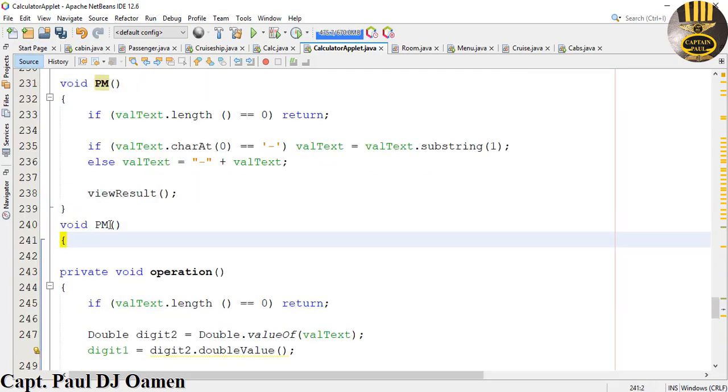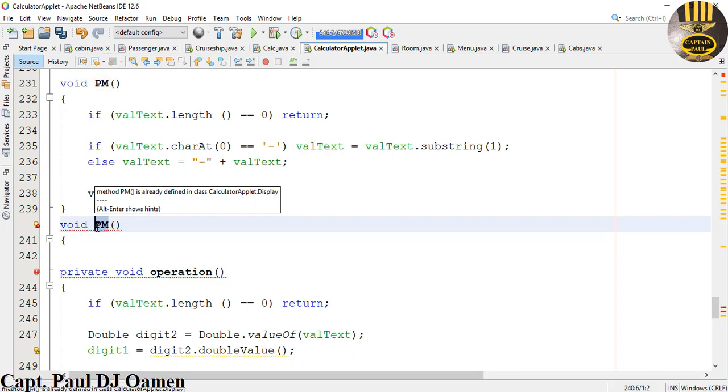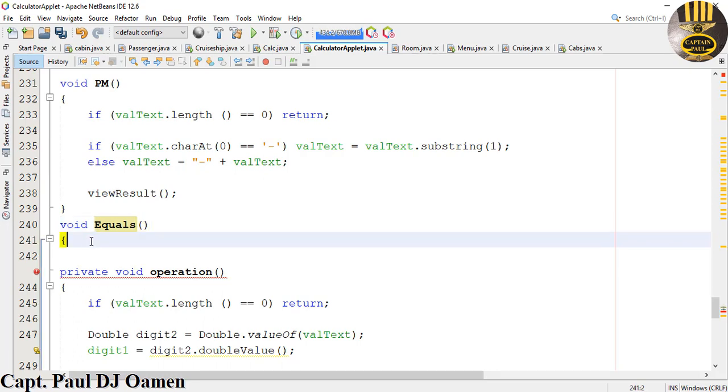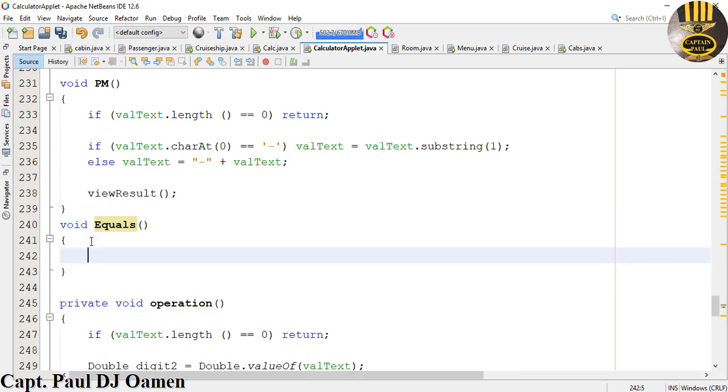Just copy this, paste it right here, and change this to equals. As function equals. There. Now for the function equals, I'm going to declare a variable, its data type is going to be double, and the variable name is answer.